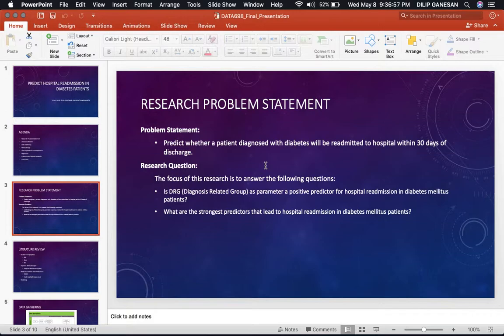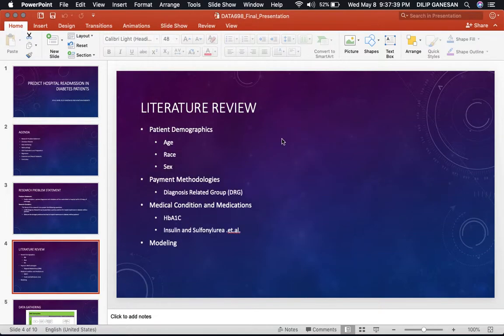So we were very curious why this particular parameter was never used in the previous research. We thought, okay, this is the ideal candidate, and we wanted to see whether the DRG, the payment parameter on which the current reimbursement is happening, is a positive predictor, a negative predictor, or a neutral predictor in hospital readmissions. The next thing we wanted to see is, we have lots of variables in our data set. We wanted to rank and see the top 5 or top 6 variables which affect the hospital readmission rates. So with that problem statement set, the next thing we dived into was the literature review.